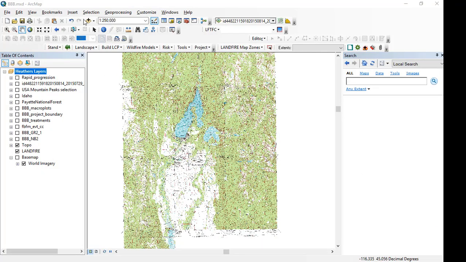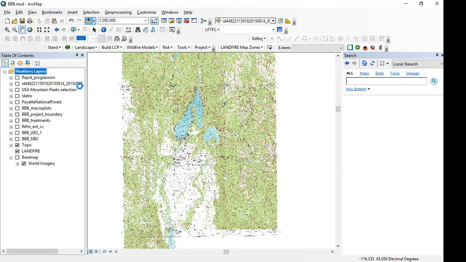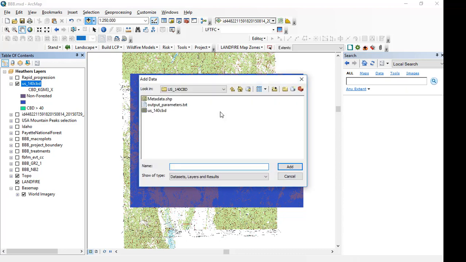So now we can add our LANDFIRE data to our project. Click the Add Data button and navigate to your Lesson 3 folder where you have your LANDFIRE data. In each of these folders is a grid file. You're going to add that. And add each one.